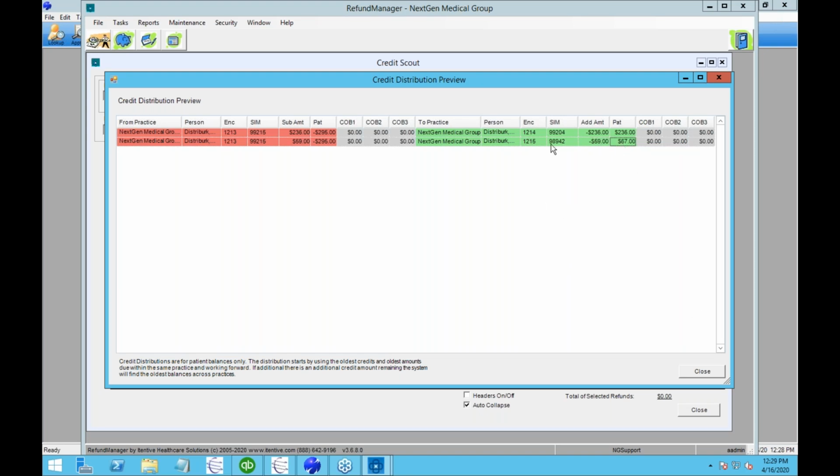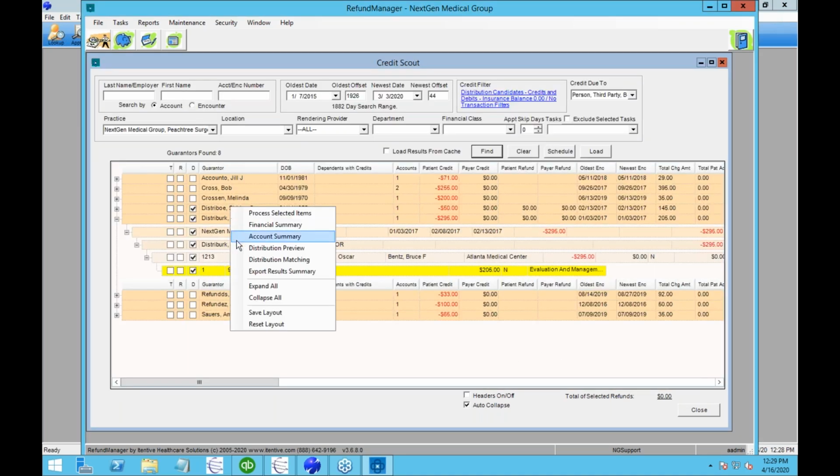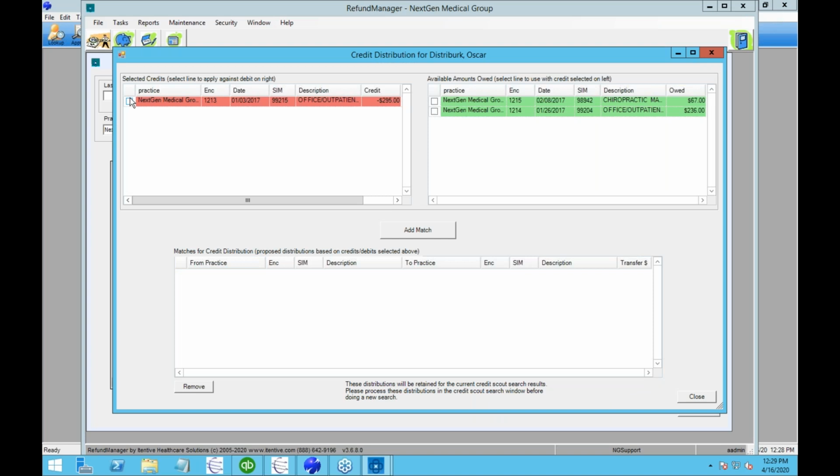Now let's say you wanted to flip that. We wanted to make sure 1215 gets paid because that particular sim we want to take care of before other ones. Well, what we can do is instead of using the default functionality of oldest to newest, we can manually match those distributions. So I can take my credit here of $295, and remember on the other screen, it applied to the 236 first, and then it partially applied the 67. Well, if you want to do the 67 first, you just click checkboxes and pair them up. And down here, it's saying it's taking it from one side, putting it to the other side, the $67.